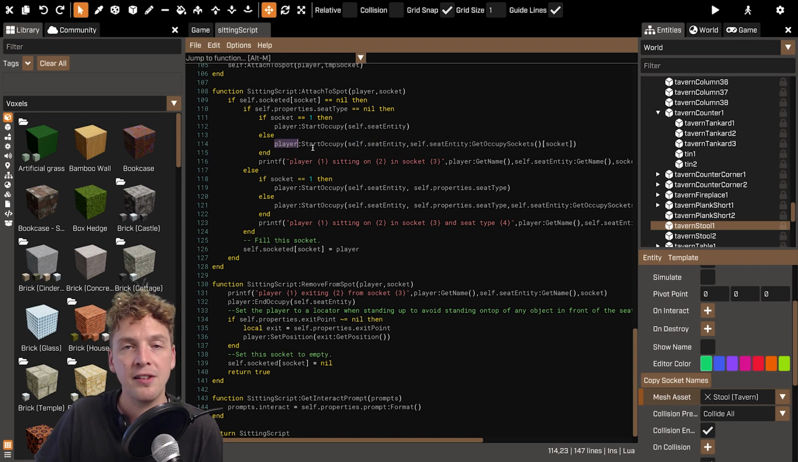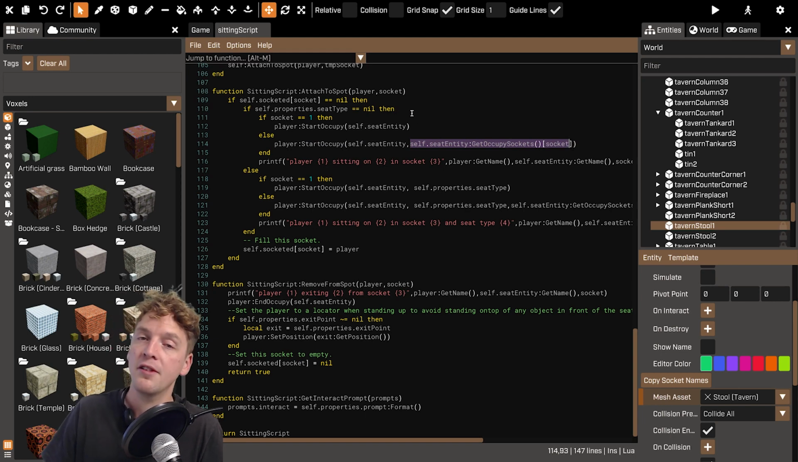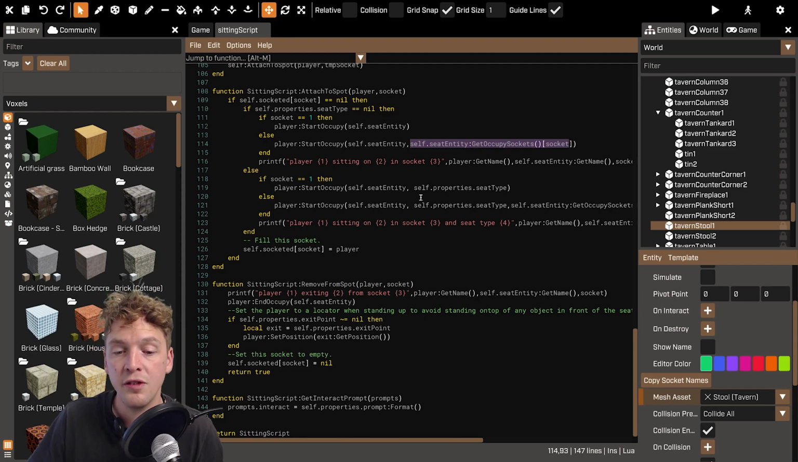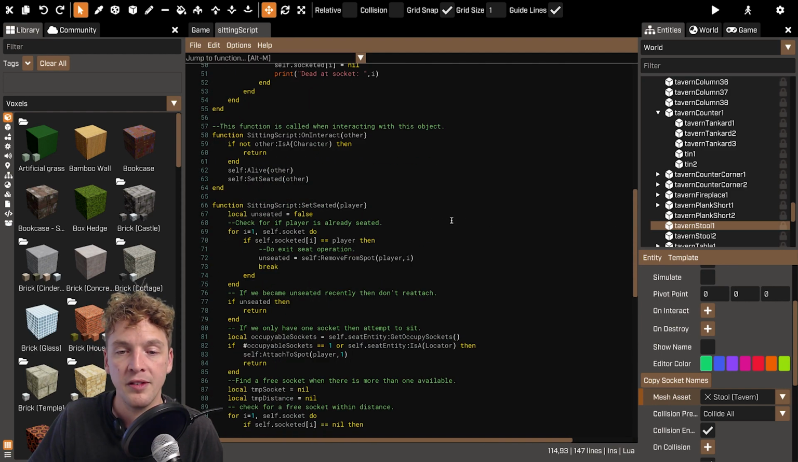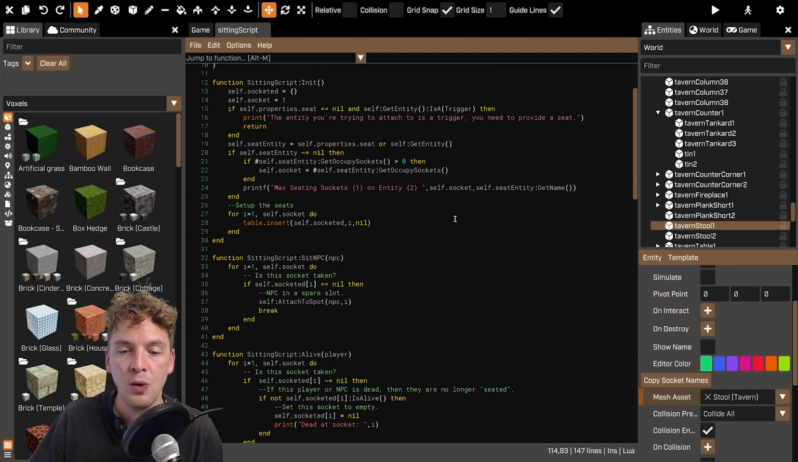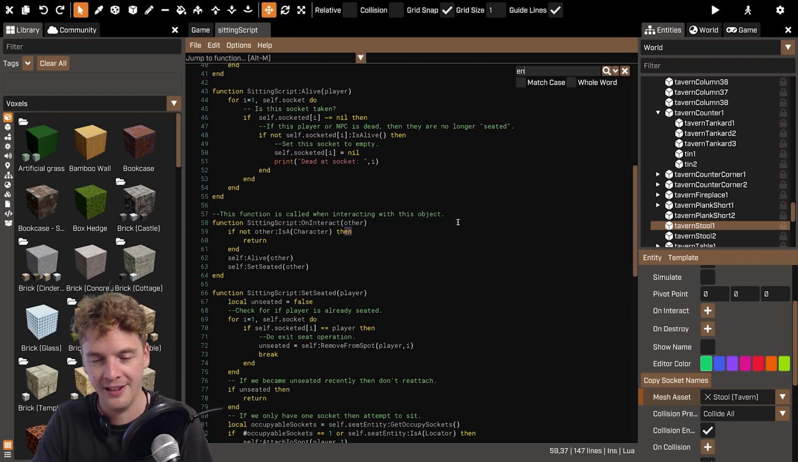So it's the character or NPC, start occupy. You pass the seat you want to occupy, and then the socket you want them to take up. If you don't pass a socket, it will grab the first one possible. And to stop sitting down or to stand up, you can call end occupy, wherever that is in here.